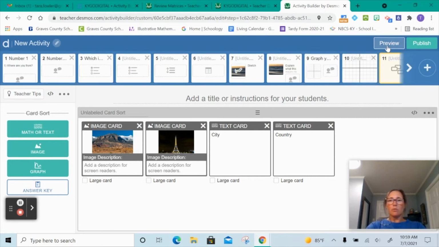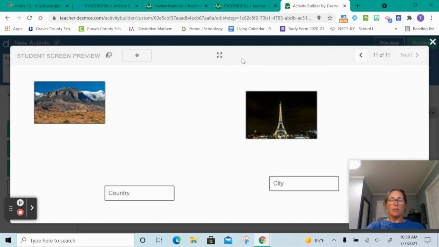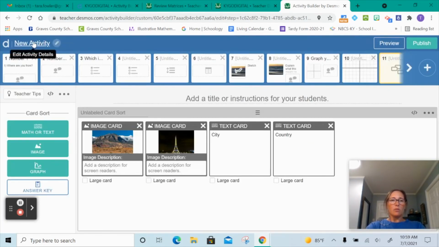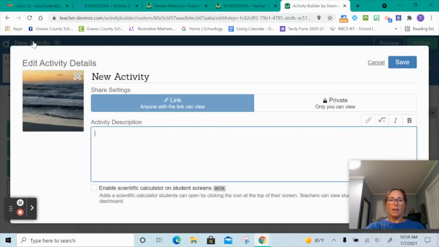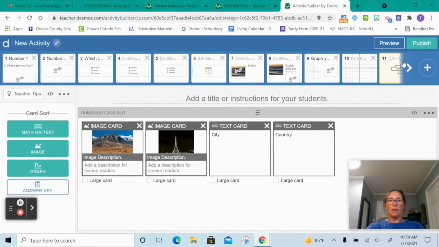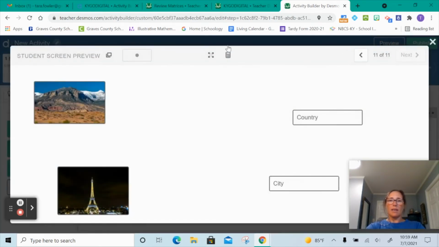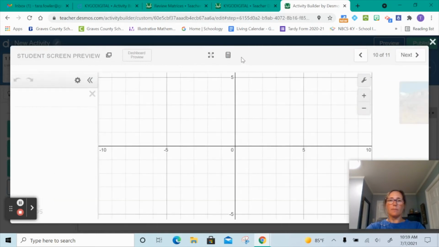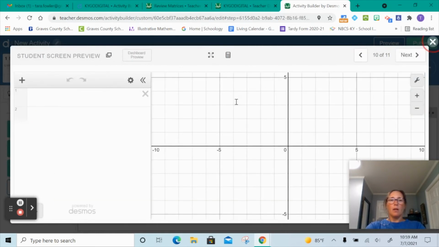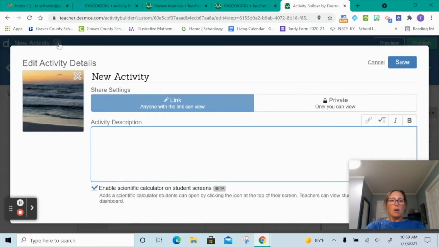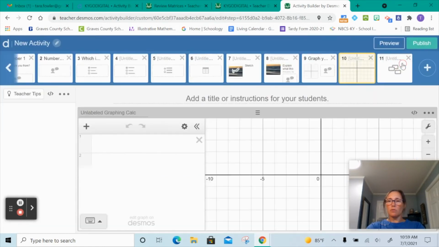If you'll notice from the preview, there is no calculator up here. If you want them to have the calculator, you come over here to the title and just click it. And once you get there, you see this box down here, Enable Scientific Calculator, and save. And then all of a sudden, that calculator shows up on every screen right there. So that's another way. Also, like I said before, you can add your description if you would like.